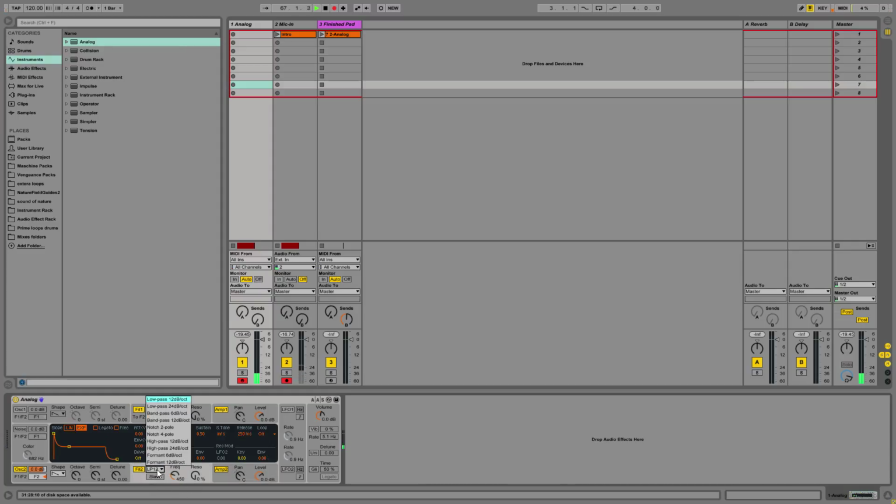Seems like I forgot to set the low pass filter to 24 dB. Alright. Now it is 24 dB. Let's hear both oscillators together. Sounds good.